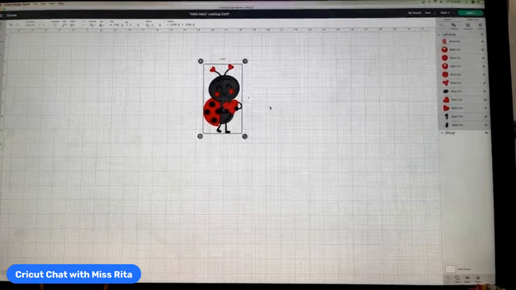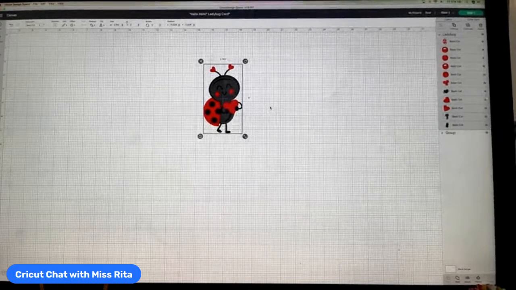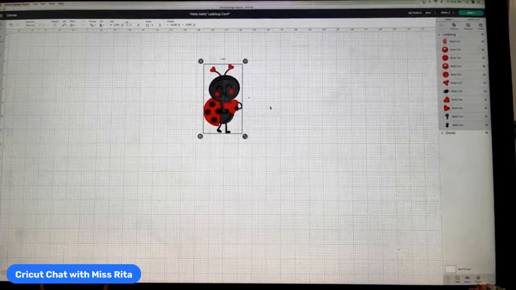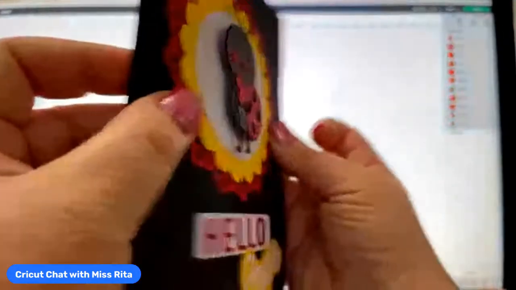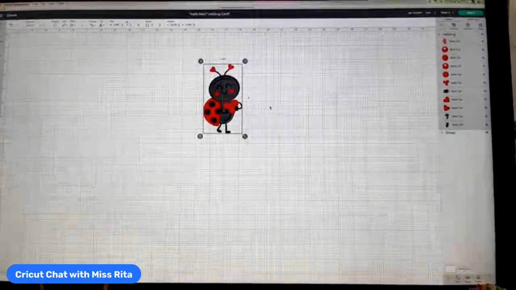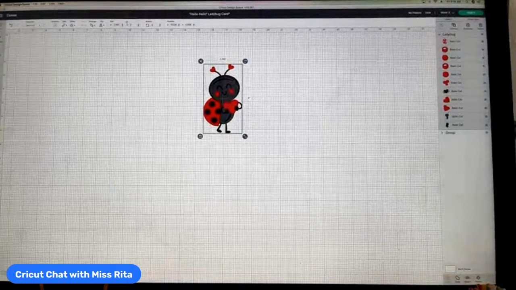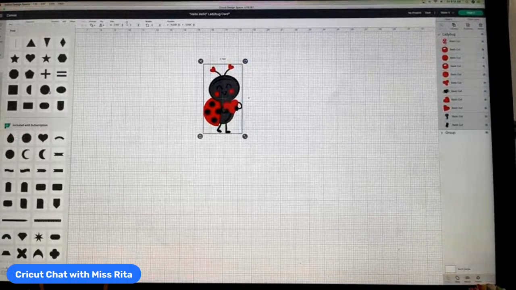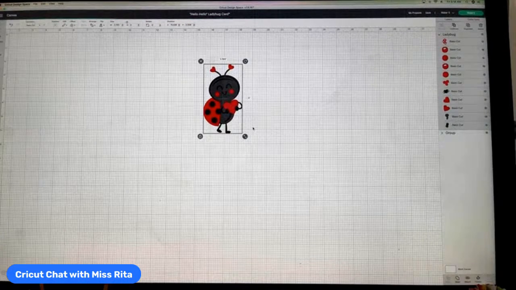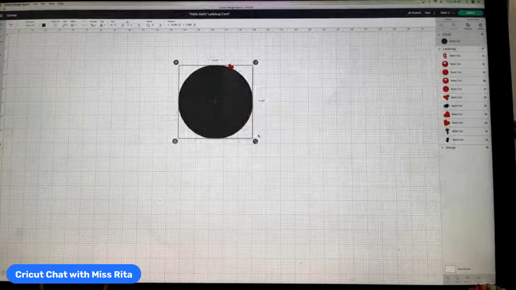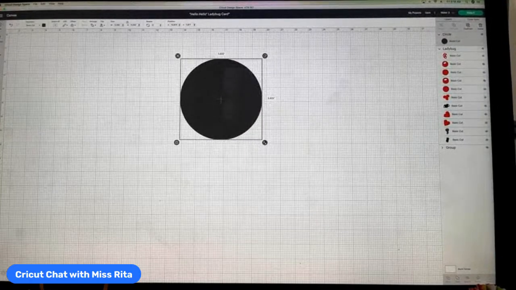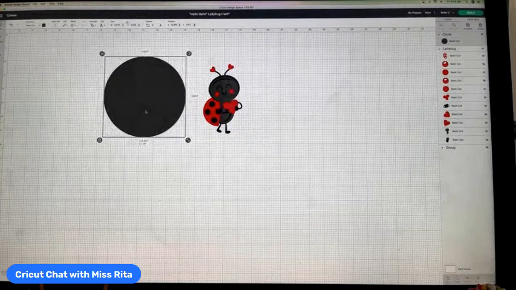So here I have my ladybug, and I want to kind of feature her on the card right at the front. In fact, I put together and used my little pop dots to make them sort of stand out. Okay. So I'm going to grab a circle as a first thing because I want to sort of frame my ladybug. Now at this point, size doesn't matter because you can resize after the fact. But let's start and make this circle white.